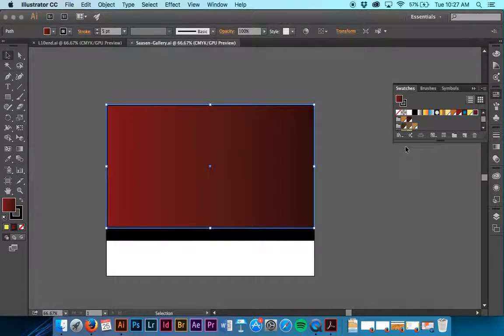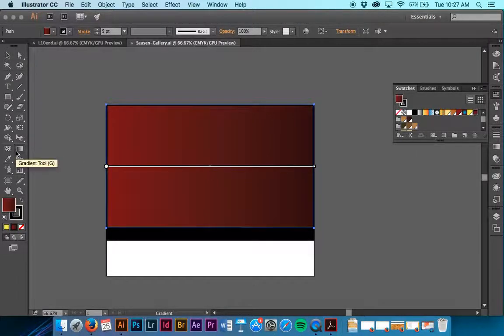The next part is on page 298, where we're adjusting the direction and angle of a gradient fill. Select the gradient tool in the tools panel. This is right here, and you notice there's this line. We've already played around with this in that TV lesson.